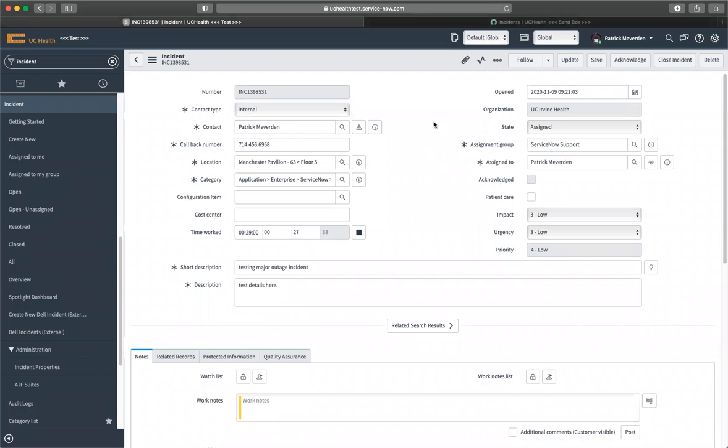In this video, we are going to walk you through how to escalate a Priority 1 incident in ServiceNow for both UC Irvine Health and UC San Diego Health organizations after the split of ServiceNow instances. The first step would obviously be to have an incident record created already in ServiceNow that you're going to escalate.